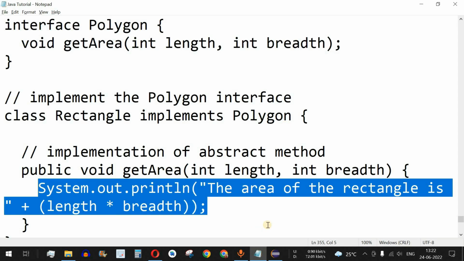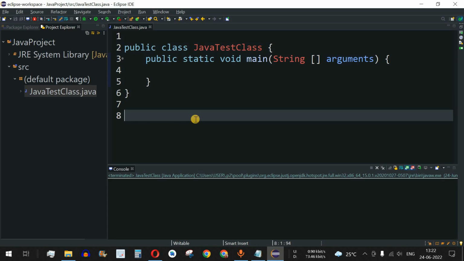So guys, let us check this with the help of examples now. So over here, what we are going to do is, first of all, define an interface with the interface keyword followed by the name of the interface. It is going to have Polygon as the name of the interface.